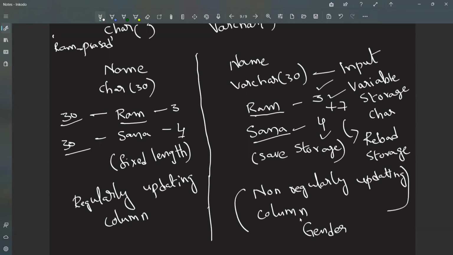Yes or no? No one will update regularly. For the gender column, I can use the Varchar data type. Like this, if you have any columns which are not regularly updated, then you can use Varchar. If you have any column which is regularly updated, then you have to use the char data type. Char is a fixed length data type.